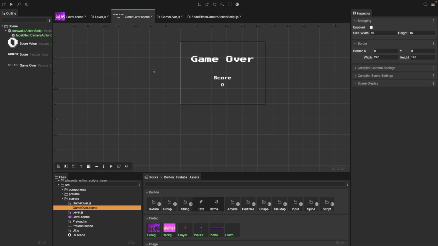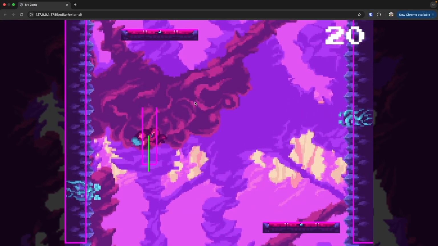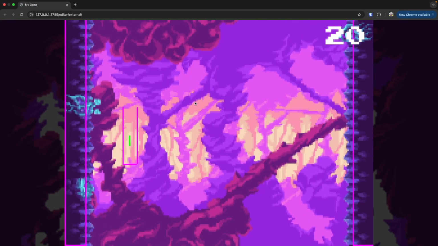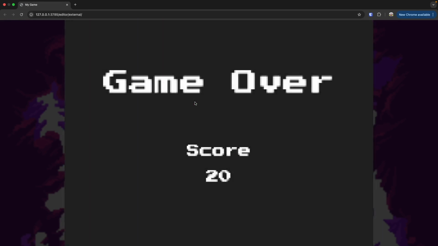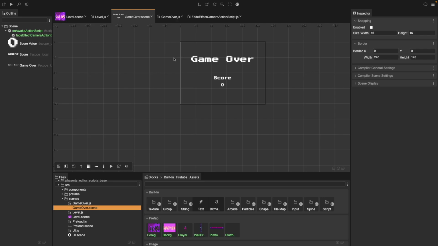So if we want to test our changes, let's come back over to our scene. If we refresh, if we have our player die, we should go to our game over scene. And so now instead of our scene just starting, we have that nice fade in effect. All right, so next, we need a way for our player to restart our game.